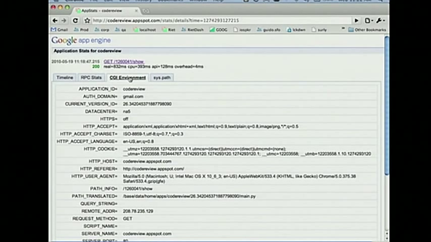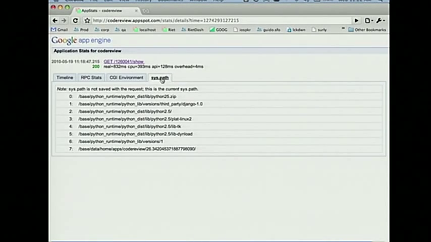Then there's the CGI environment, which shows you basically the headers and some other information. If you're using Python, you'll be familiar with this. From this, you can reconstruct the entire request, like the host header had this value, this was the referrer header, the user agent header, and so on. And finally, in some cases, it's kind of useful to know exactly what the search path for Python modules was.